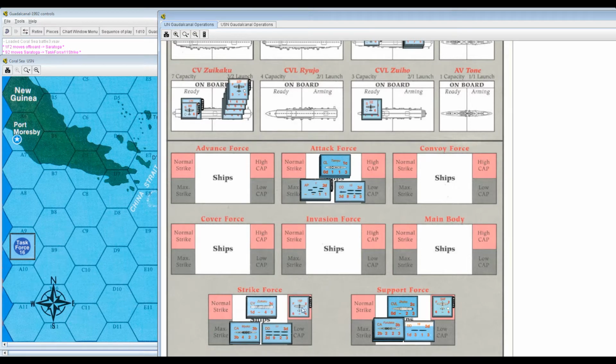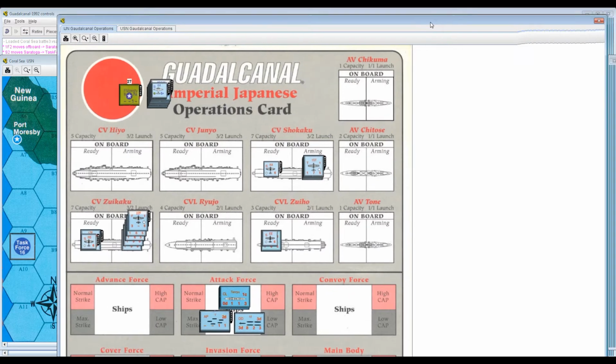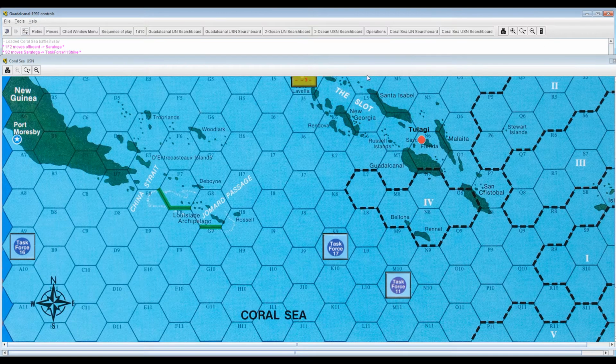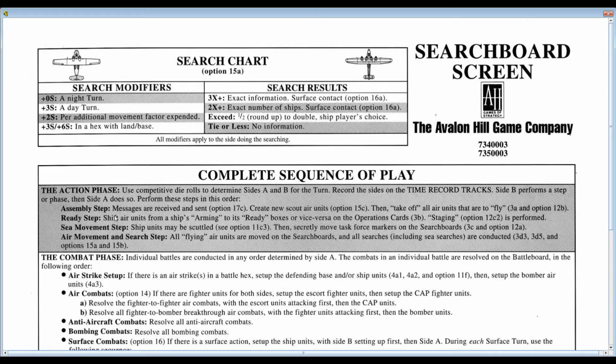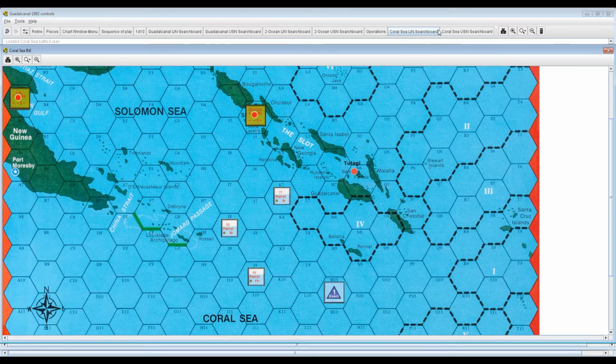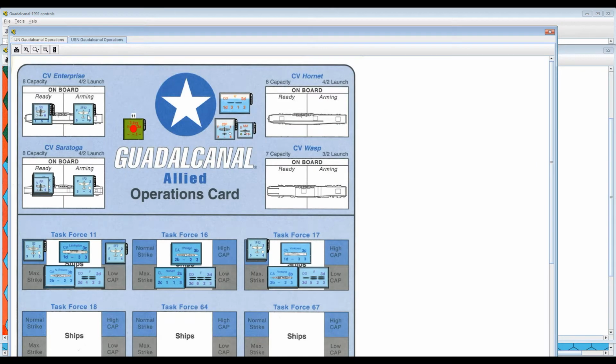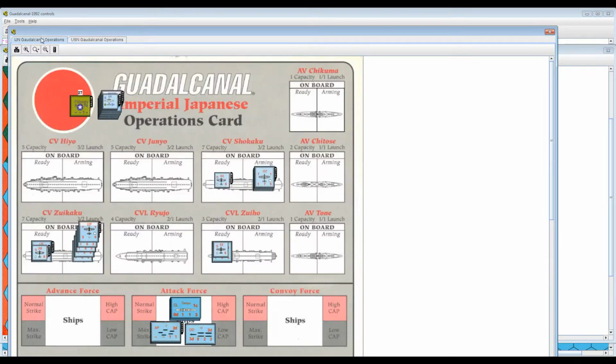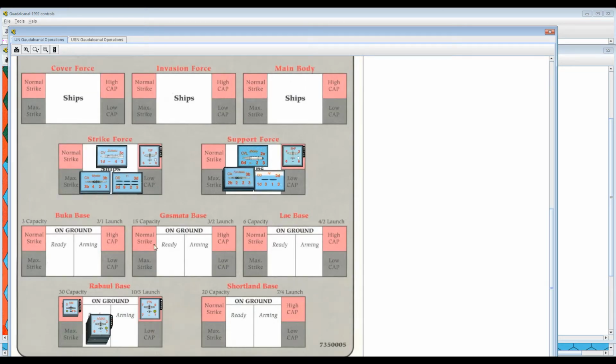I'll tell you just off the bat, that's to hopefully shoot down that snooper that's shadowing us. So we'll wait until the air movement search step to deal with that. Okay, so that's it for the assembly step. We now move to the ready step. This is pretty quick and easy. For the Allies, we're just moving fighter groups into the ready box here and here. And for the Japanese, we're moving our strike groups up into the ready box at Rabaul as well.